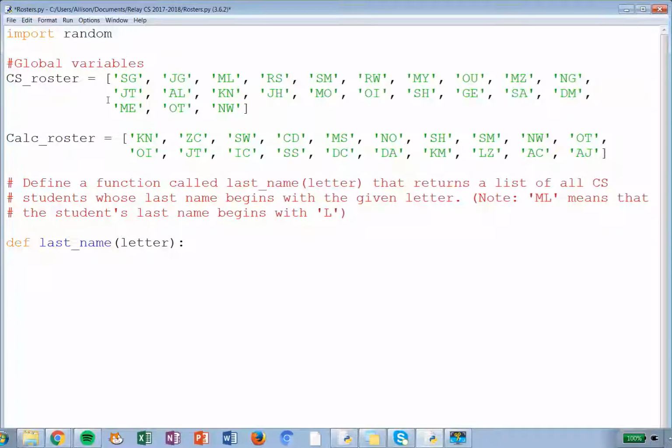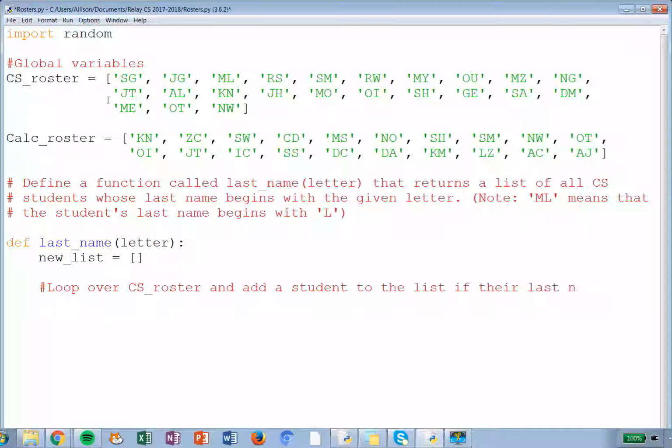Okay, so I know that I am going to be returning a list, and so we've used this trick a couple of times. It's a good trick. I'm just going to define a list. I'll just call it new list, and it's going to be empty for the time being. What I'm going to do is loop over the CS roster and add a student to the list if their last name begins with letter. Okay, so I start with an empty list and then I just add onto it as I go along. And then when I'm done, I can just return new list.